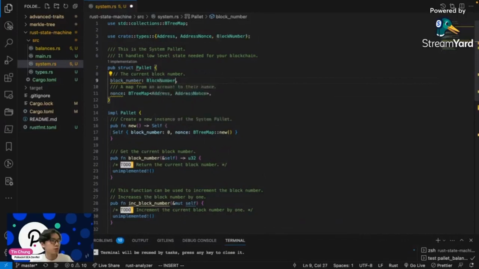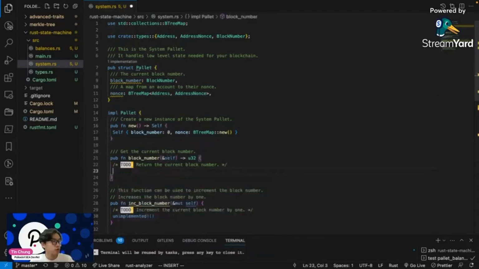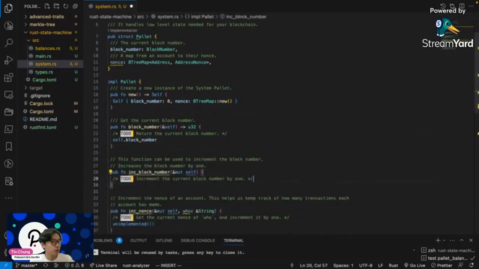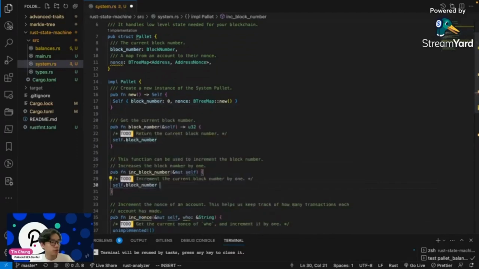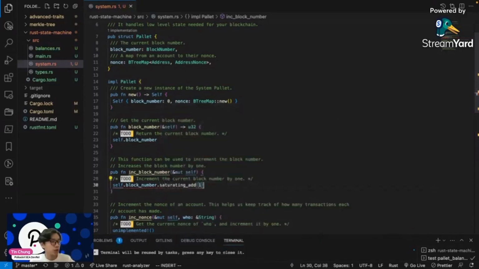This should be the block number. Return the current block number with symbol. Cell block number. Increment the block number. So this function can be used to increment the block number, increase this block number by 1. And we do that.